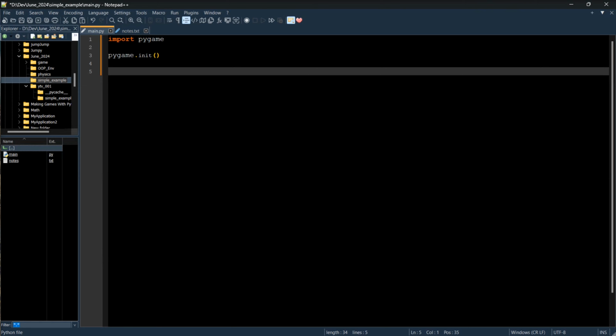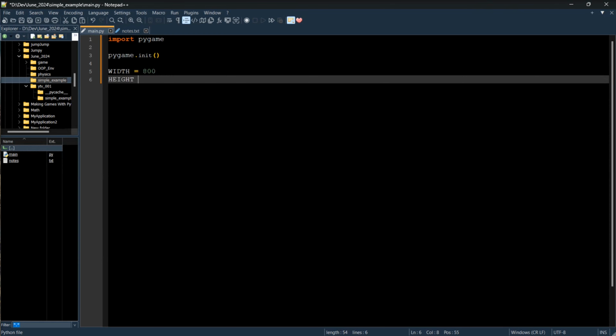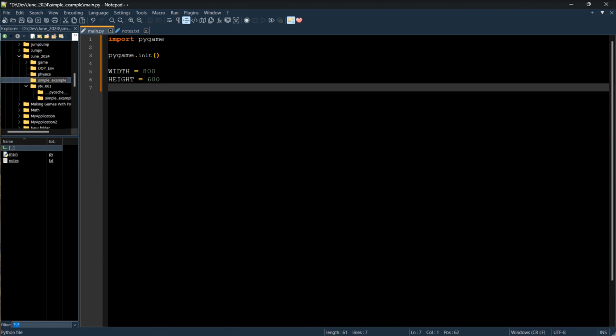The first thing we have to do is set a width equal to 800. Then we're going to set our height equal to 600. You don't have to use these sizes, but this is just the size I decided to go with for this image. It's a good size for me to work in. I'm going to create a variable for our caption. This will be the caption up in the top of the window, and we're going to call it simple example.